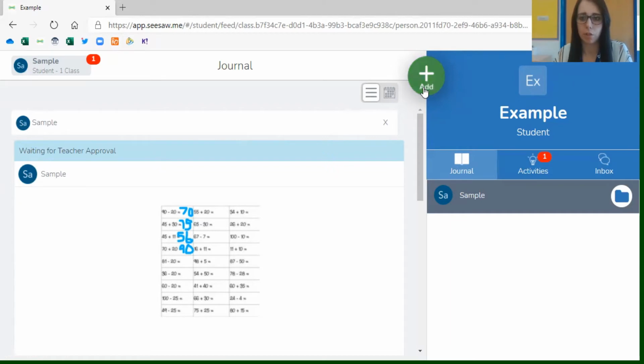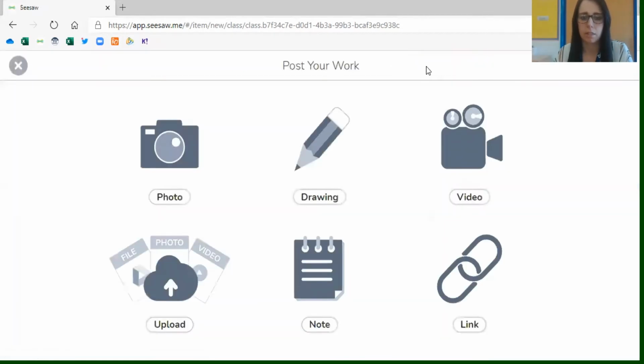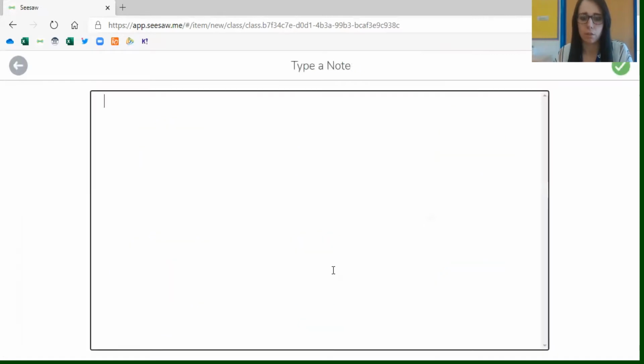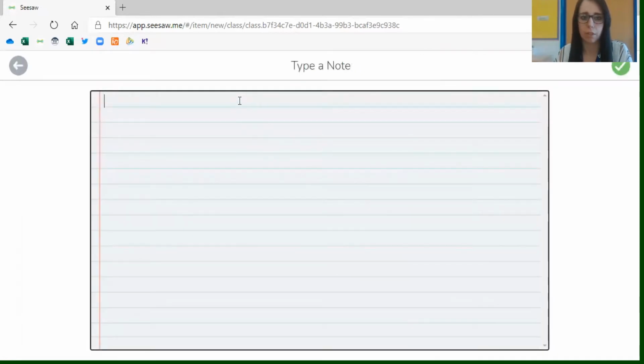The pupils can also add work that hasn't been assigned to them by using the Add button. This loads some editing choices that are very similar to the previous. So they can use the camera, they can draw, they can add a video, they can upload work that may be on their device, or they can type directly using the notes. The notes function is very handy for things such as literacy work or work that consists of the children doing a lot of typing, as it keeps it nice and consistent.